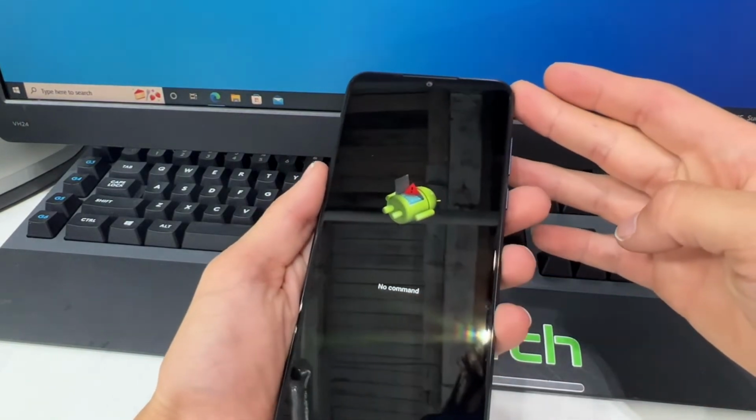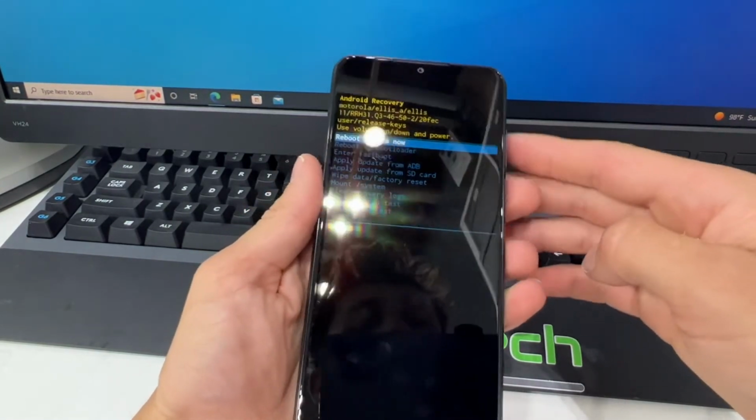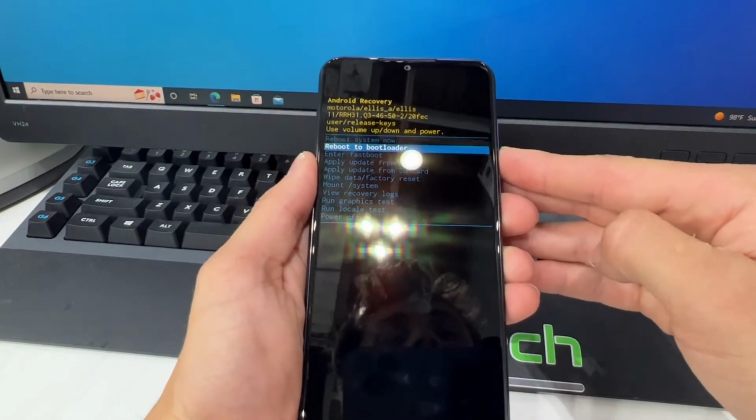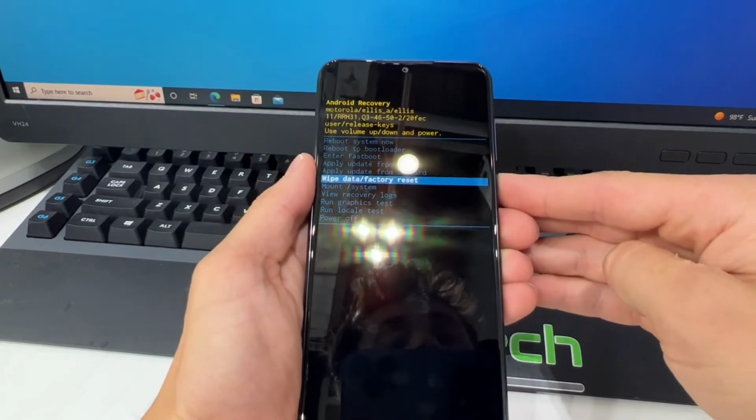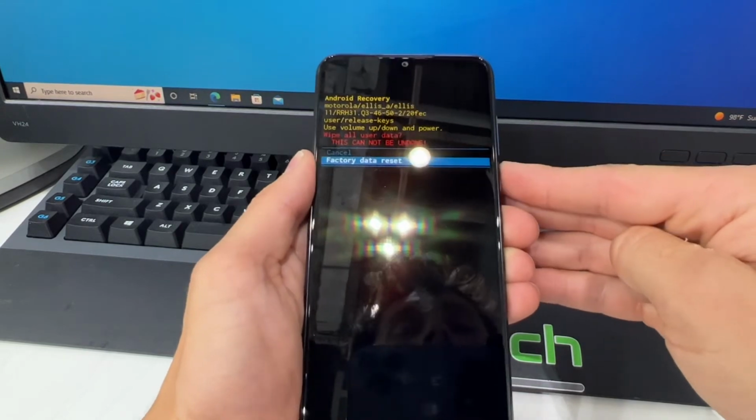From here, you want to click the power button and the volume up button once. And here, you want to scroll down using your volume down rocker down to wipe data slash factory reset and click the power button to select it. And once again, volume down rocker and power button.